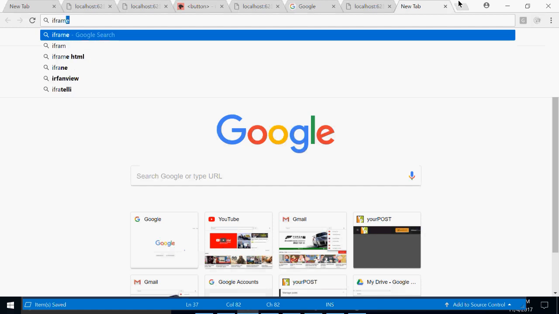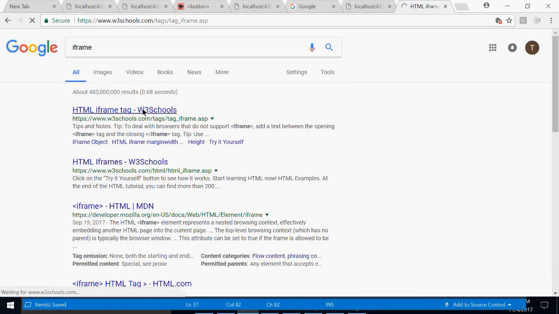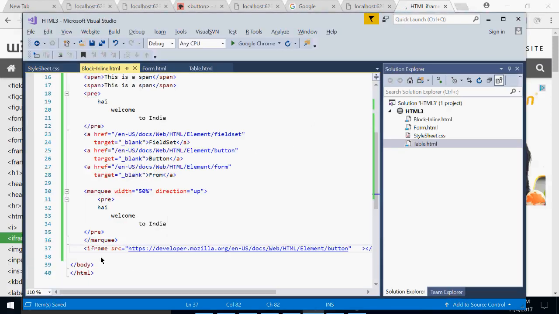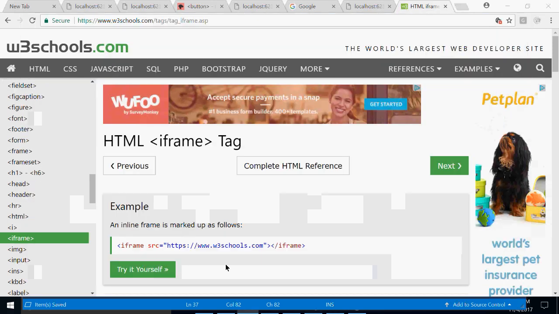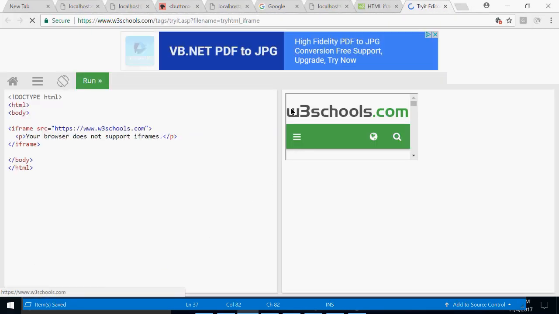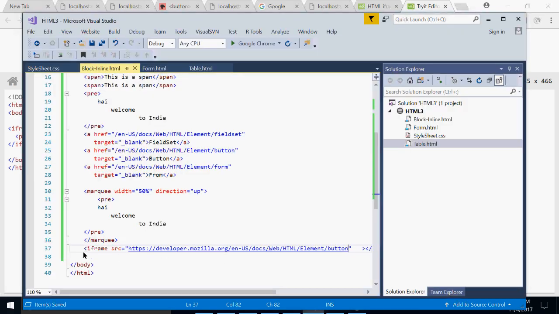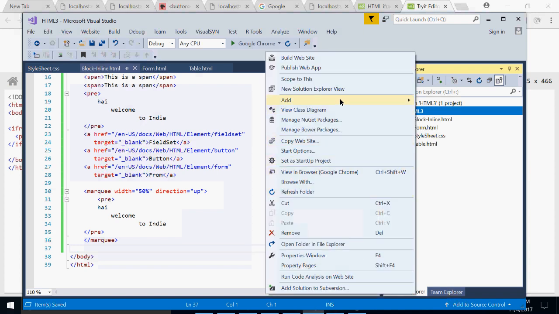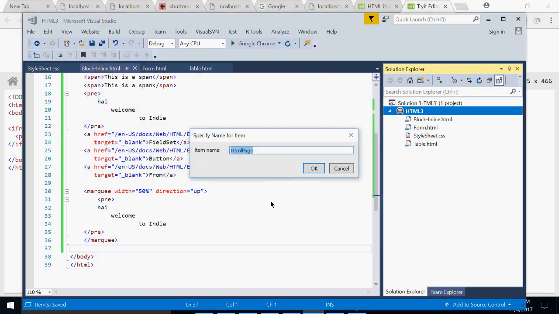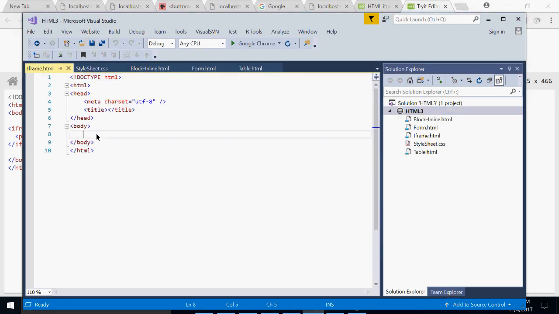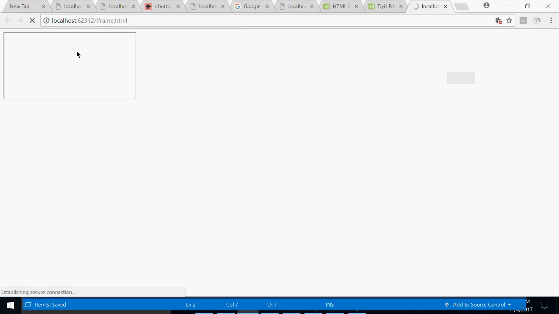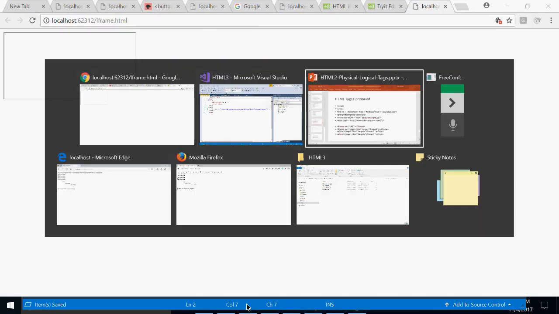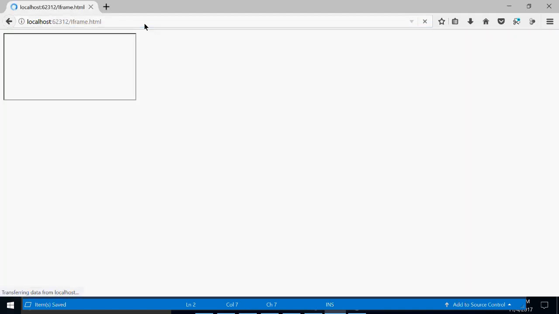Okay, iframe. Did I write the tag right? iframe, slash iframe. Same thing I wrote. It's displaying it, right? Not sure. I'm just writing here. Something is happening in the browser and I'm not able to see it. Let us test it in another browser.